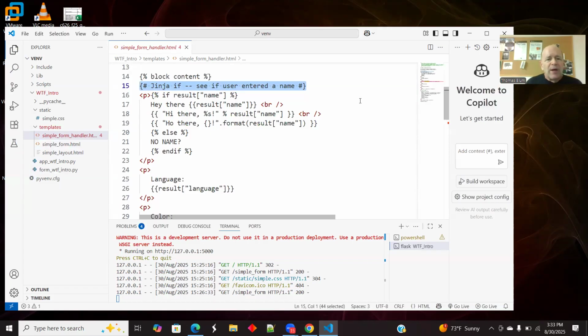Again, within Jinja, we normally separate the curly percent from the curly curly. The curly curly is when we have some Jinja information, and if we have more Jinja control, then it is curly percent. So we're asking, did they send a name? If there is a result name, so the result is the form, we renamed it result, then we're going to say, hey there, hi there, ho there. Otherwise, we're going to say no name.